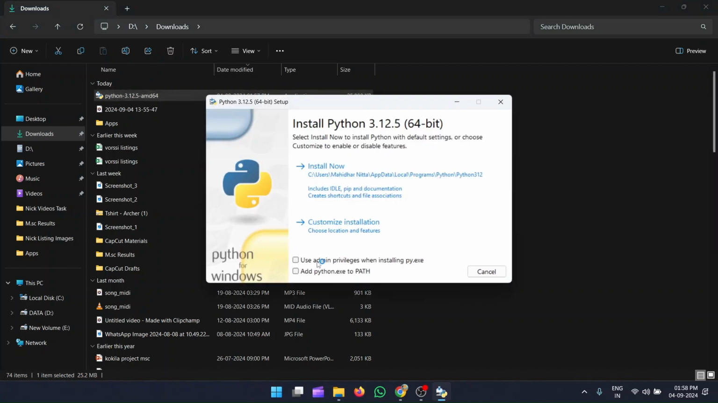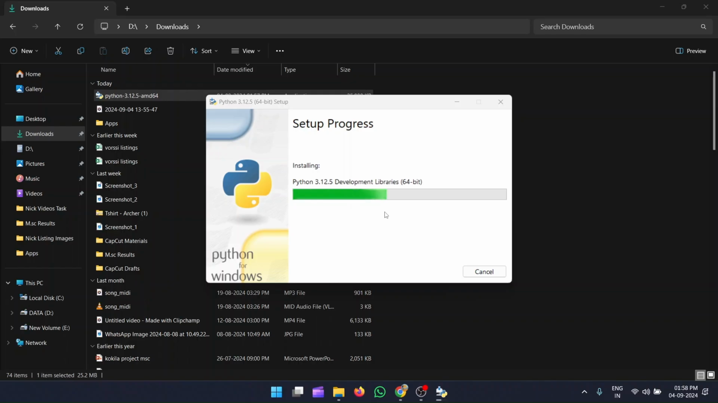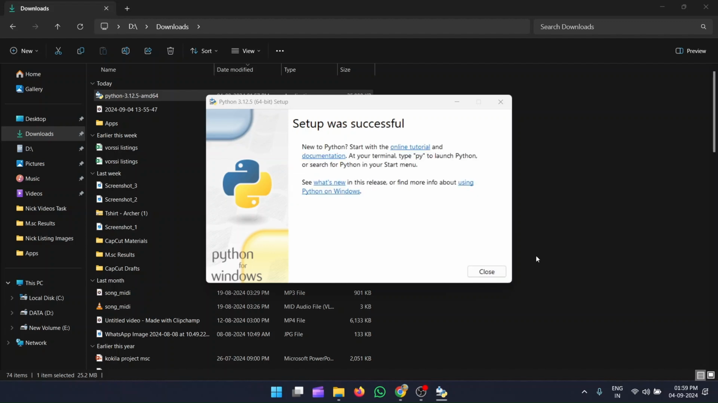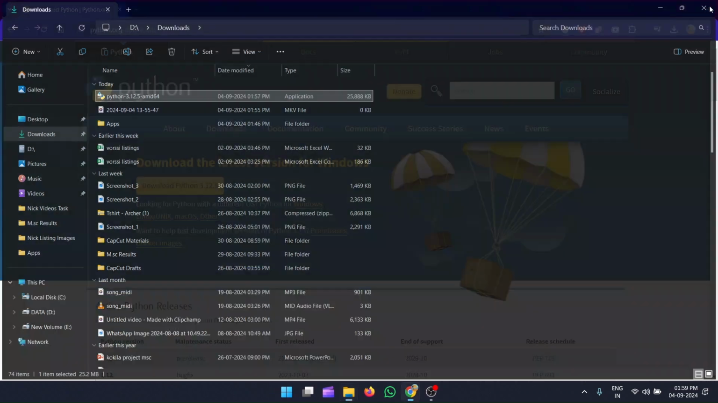Now check the two boxes that show Use Admin Privileges and Add Python.exe to Path. Now click on the Install Now button. It takes some time to install. Once it is installed, click on the Close button.